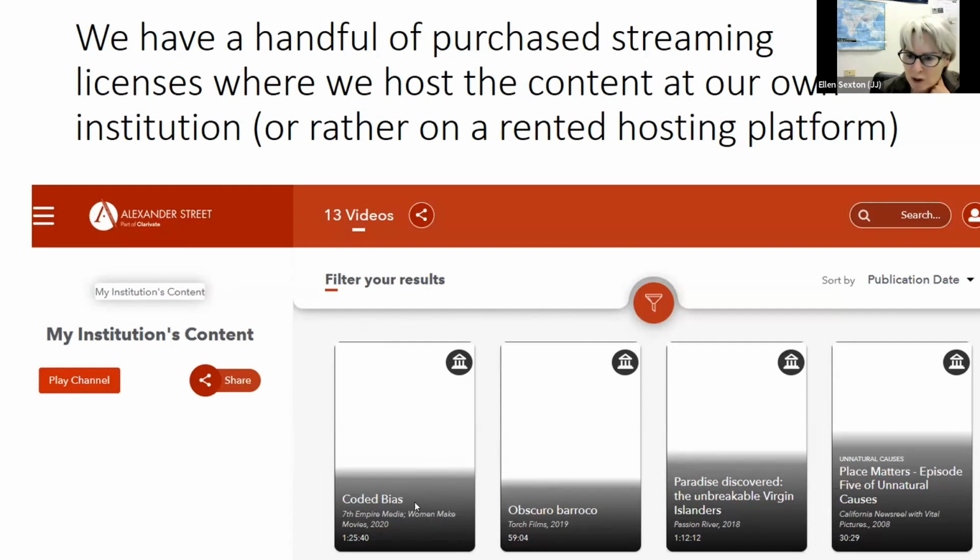We can actually stream Coded Bias, Obscuro Barocco, and Paradise Discovered. We can actually stream those to students. This is not scalable. It takes an awful lot of time to get this to work and to make the purchases. So unfortunately, not at all scalable. So that's just to give you an idea as to the issues that we can have with acquiring streaming content.